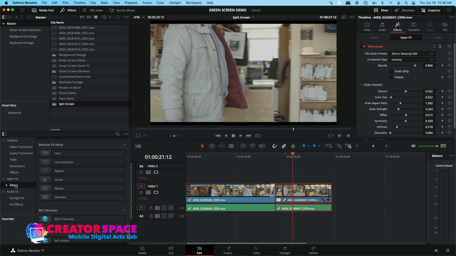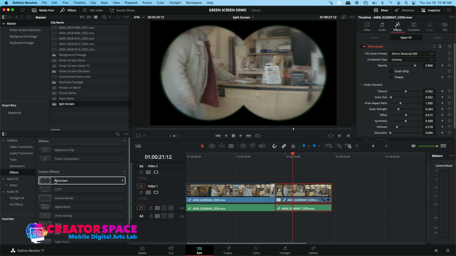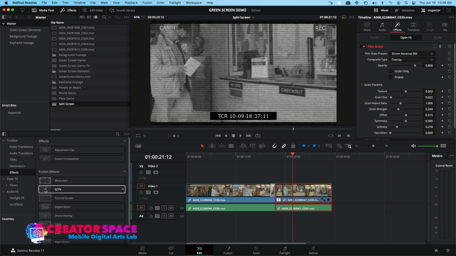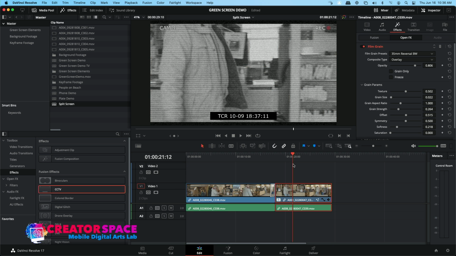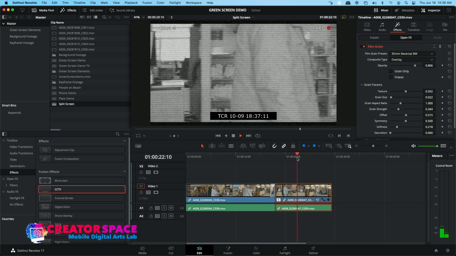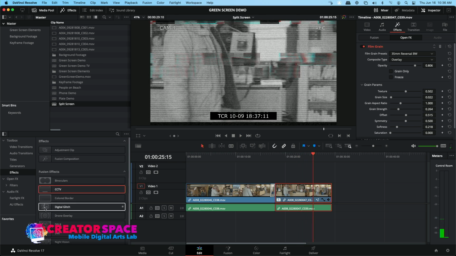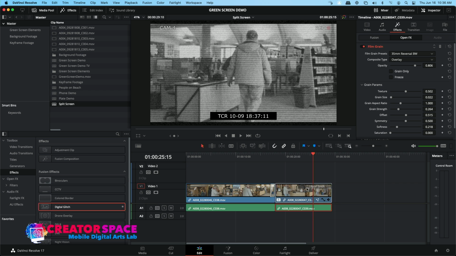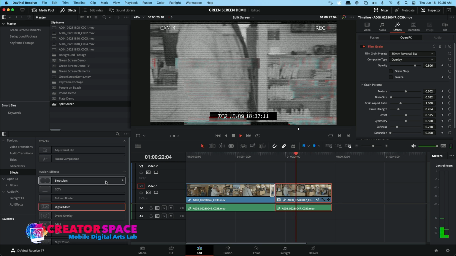Then there's, I think, some filters, effects. You can put binoculars on, closed circuit TV. This makes it look like you're on a camera. So that's a really cool effect as well. Camera 4, right? Look how easy that is to do. Just basically put that on. Digital glitch we can put on too. So it's like glitching, doesn't work really well, right?